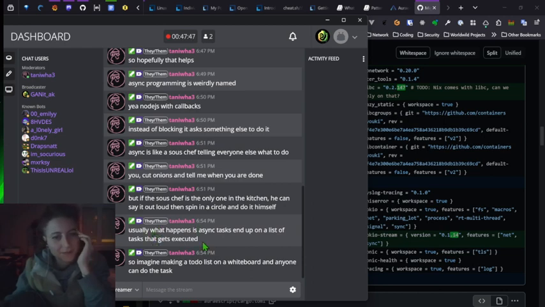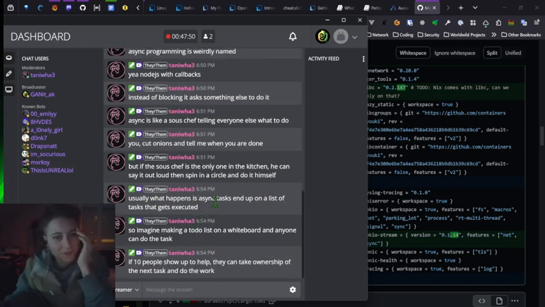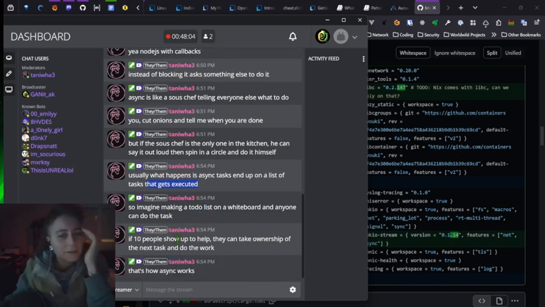Usually what happens is an async task ends up on a list of tasks that get executed. So imagine making a to-do list on a whiteboard and anyone can do the task. If 10 people show up to help, then they can take ownership of the next task and do the work. That's how async works.